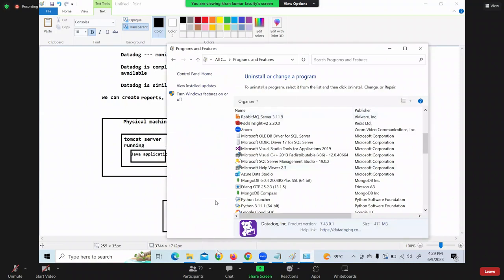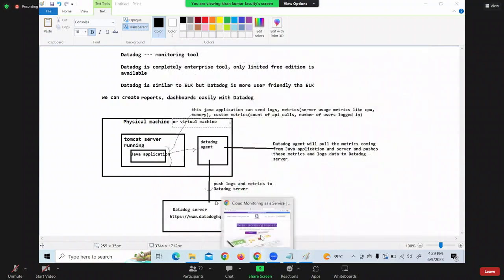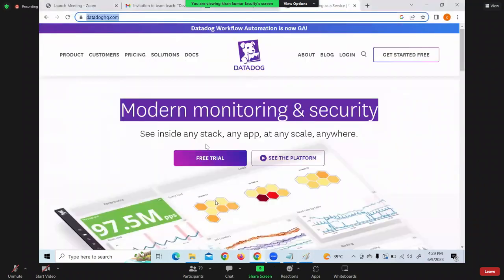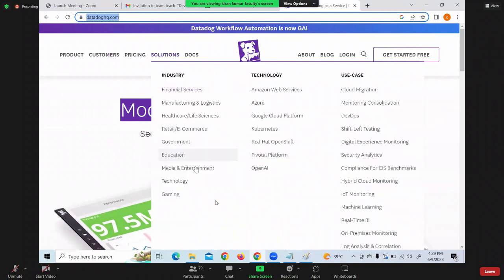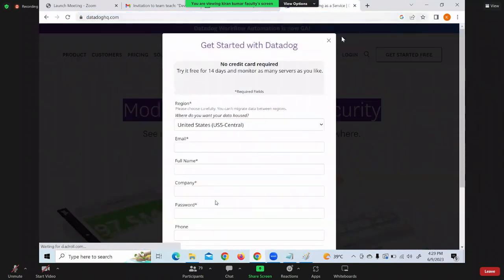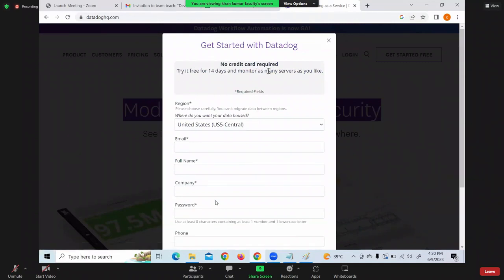Yeah, fine. So the Datadog agent got uninstalled. What I'll do now, I'll just click on free trial. If you open this website, just click on free trial. Try it for 14 days. So you'll get 14 days. No credit card required. Only for 14 days, this agent will be there.